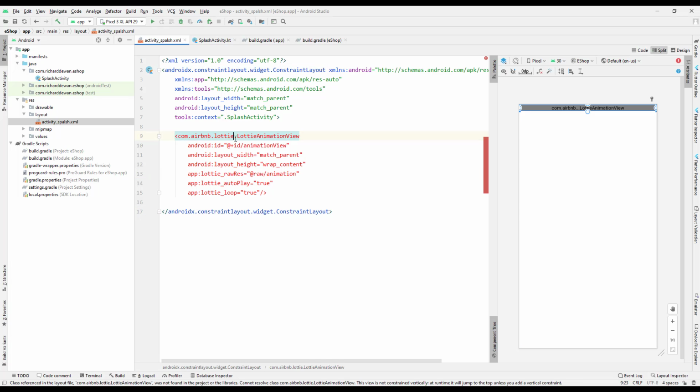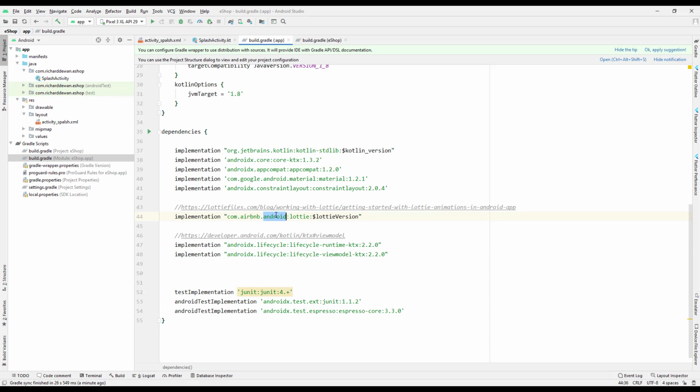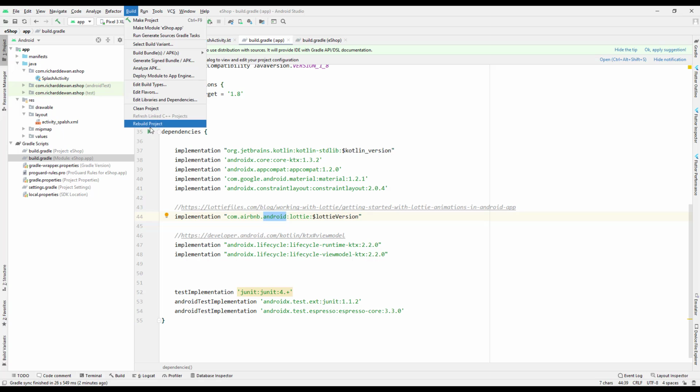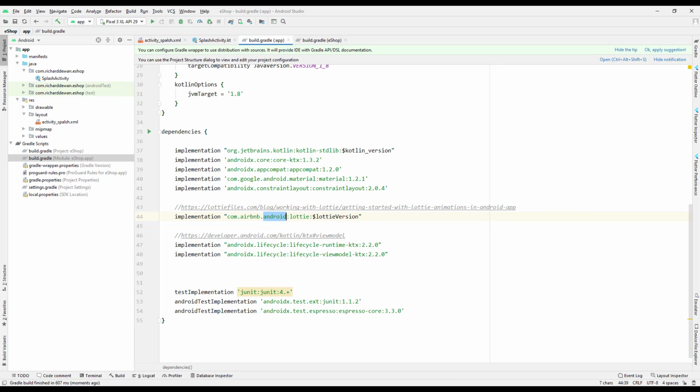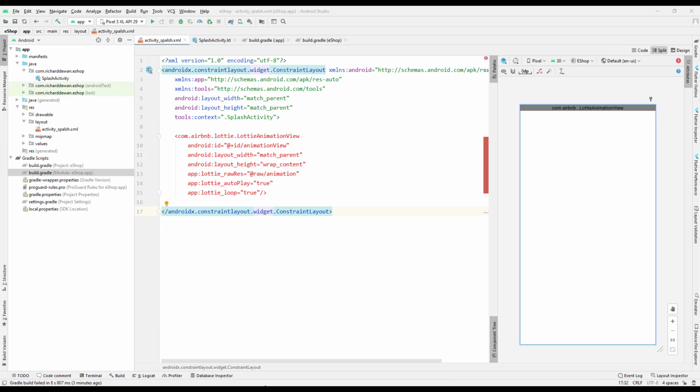So com.airbnb is not resolved, so why is it not added? Did I add the dependency? Yeah, I think I added the dependency. So let me try to clean the project and rebuild it, and I think something is missing, it's still giving us the error.